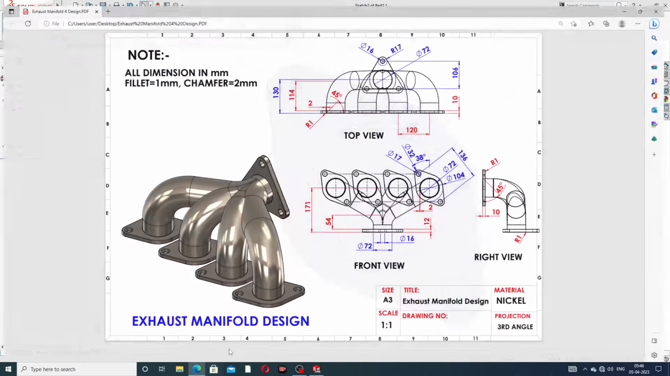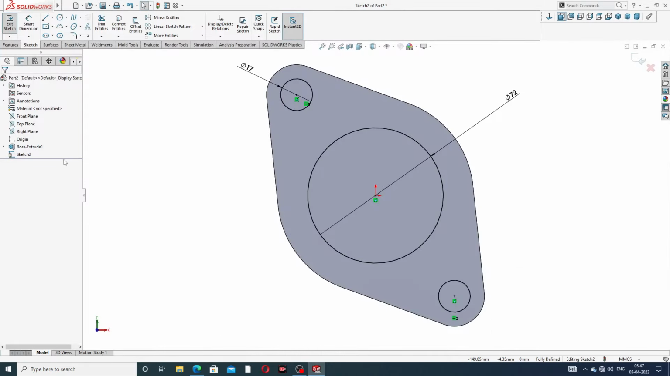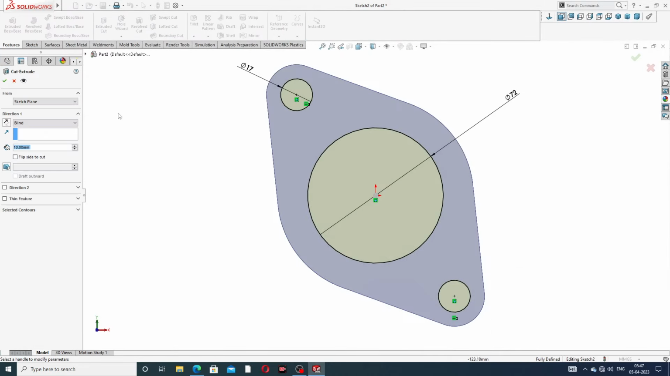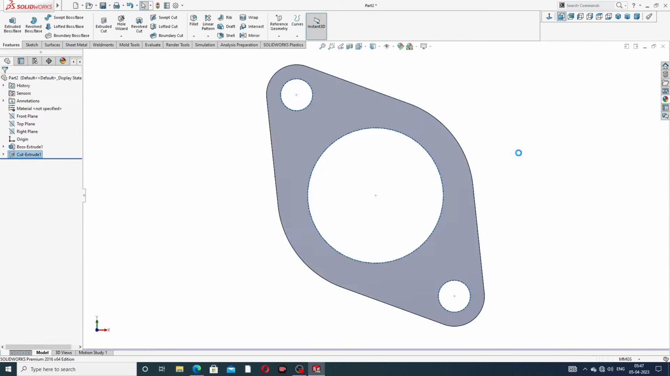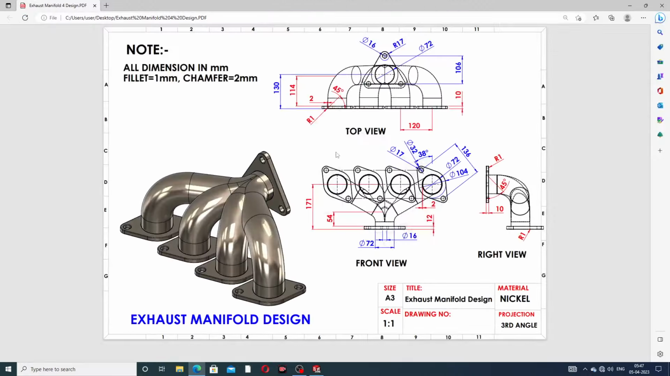Okay, and this geometry is also drawn here. This is a cutout, 17 millimeter, and this is 72 millimeter. Okay, extrude cut is through all. Next, this is 1 because there are 4. Use a linear pattern, and the distance between the two centers is 120 millimeter. 120 millimeter is correct.